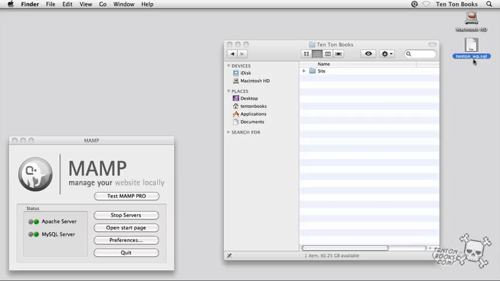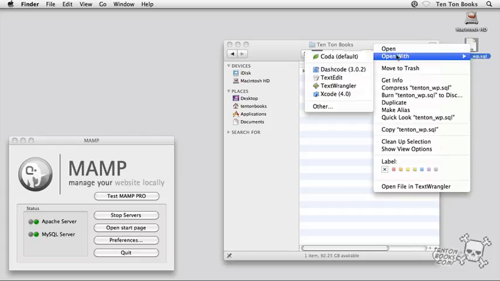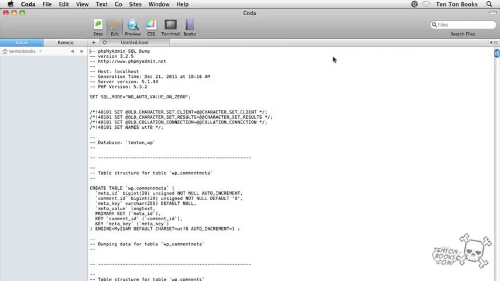And then this SQL file, this local database that we exported, we need to go and open it up inside a text editor. So on the PC side, you can use Notepad. On the Mac side, you can use TextEdit. I believe you could use Dreamweaver, that would be fine. I'm going to use a program here on the Mac called Coda. On the PC side, there's another one called Notepad++. You could use that as well.